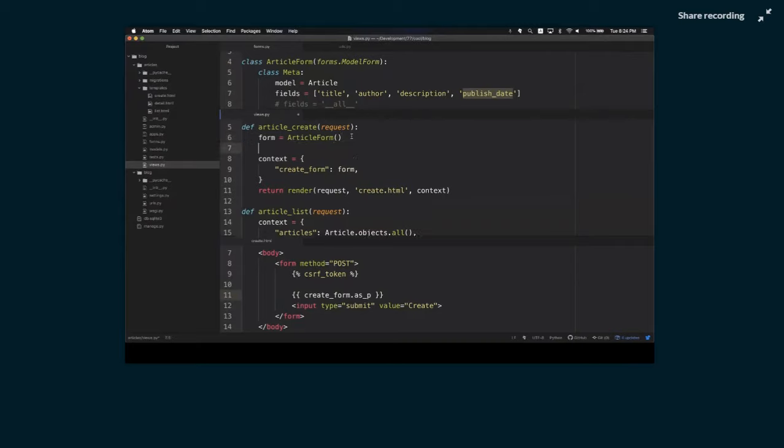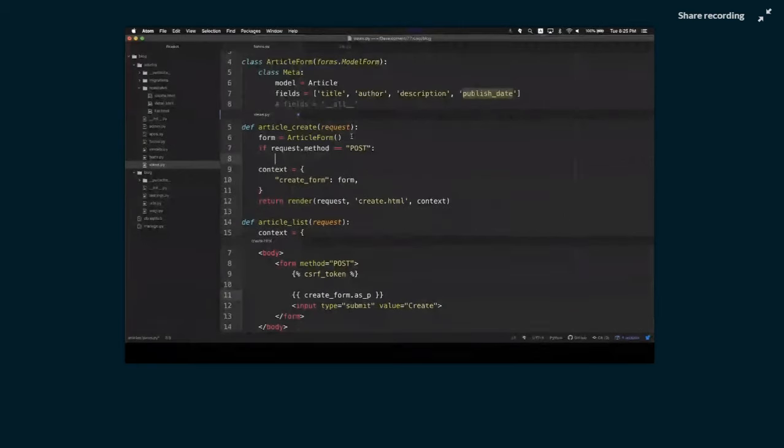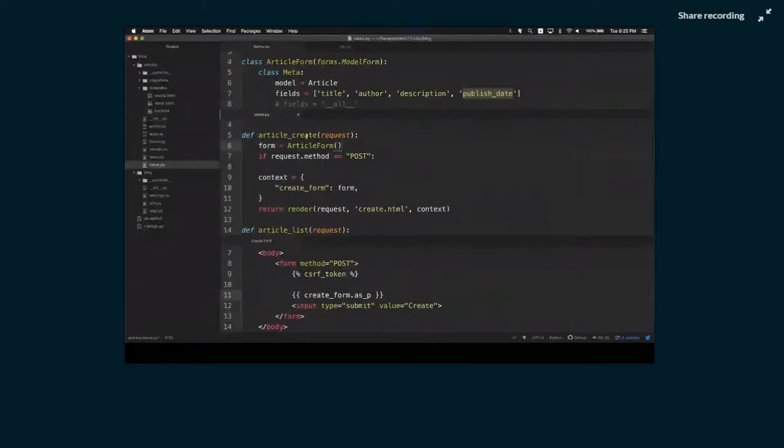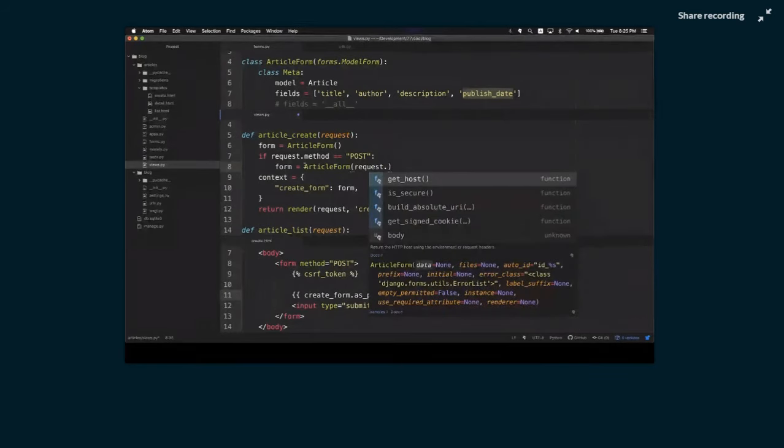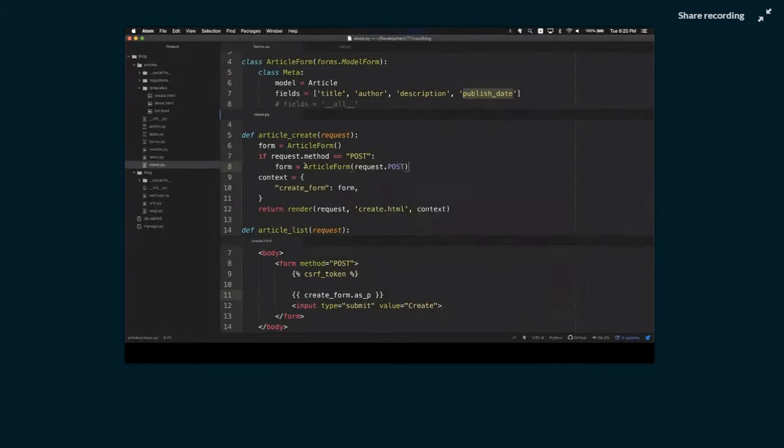So I'm going to come here under my form. I'm going to say if request dot method is post. So if I am receiving a post request, what am I going to do? I'm going to take the form and fill it in with the data that was posted. If the method is post, take the form and fill it in with the data that the user sent.